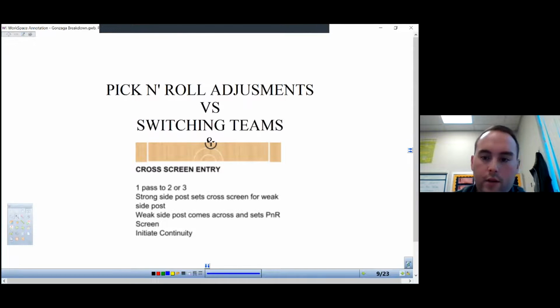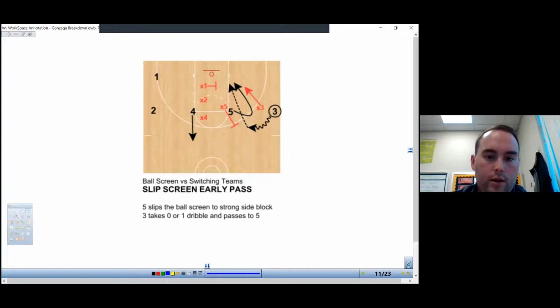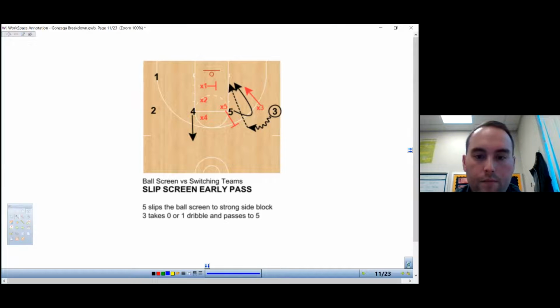So then the next thing we have is our pick and roll adjustments for switching teams and hard hedge blitz teams. Against a switching team, if they're going to switch 1 through 5, even 1 through 4, we don't set the screen. We slip all screens. So with that, the 3 is going to come off. They have to take 0 or 1 dribble on the switch, or they're going to have to string it out with 2 dribbles, and we're going to try to make that early pass right away.